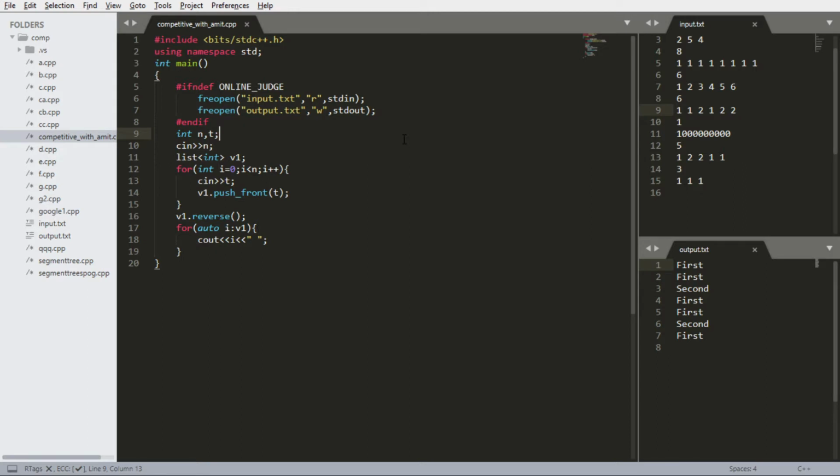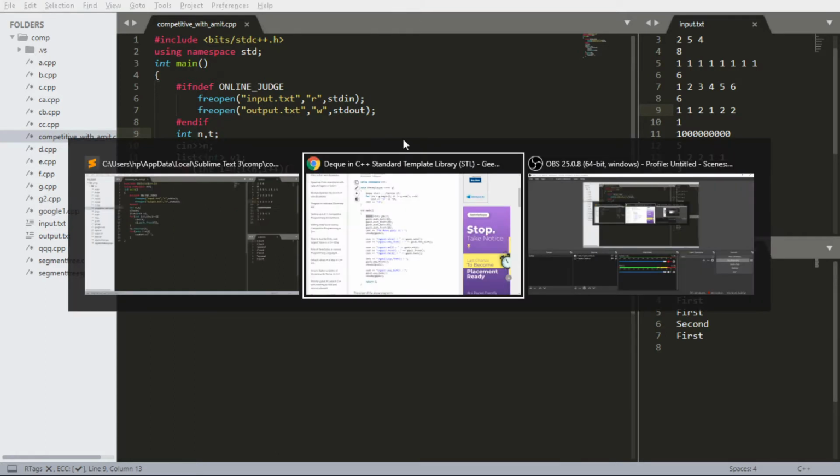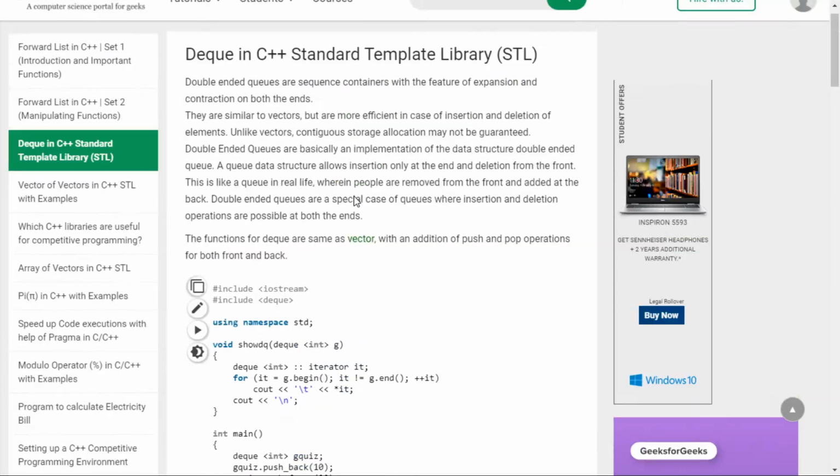So in the previous video we discussed the list. Now our new data type comes, which is DQ. First of all, we will discuss what the benefits and drawbacks of DQ are. For that we'll take the page of GeeksforGeeks.